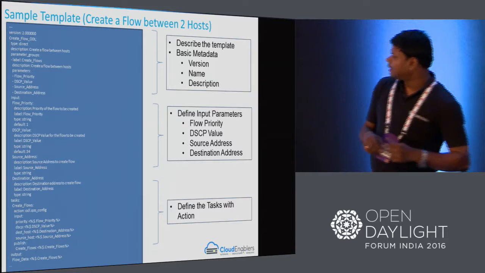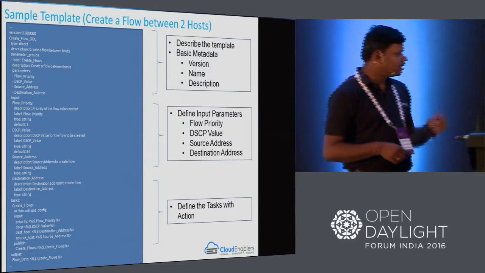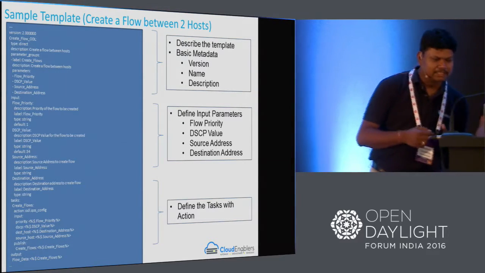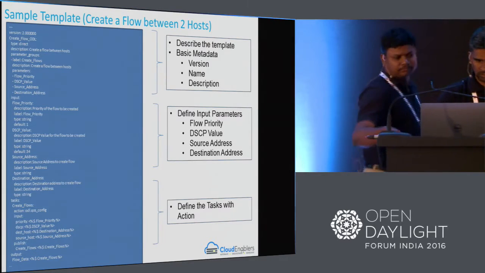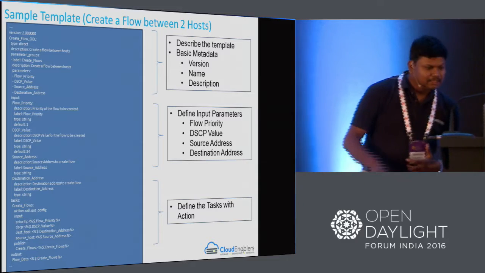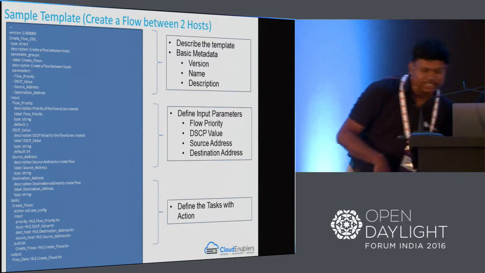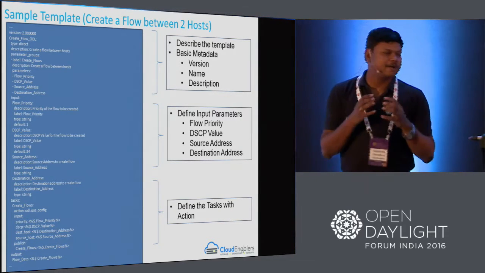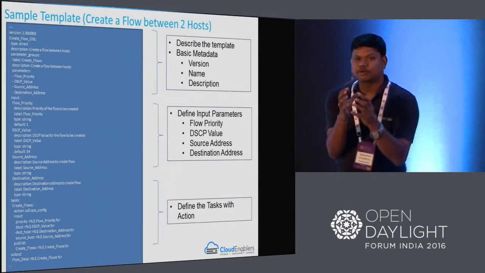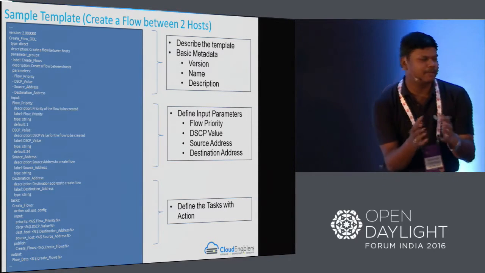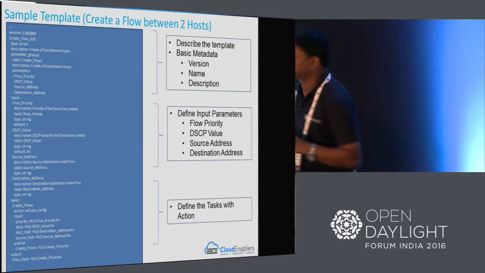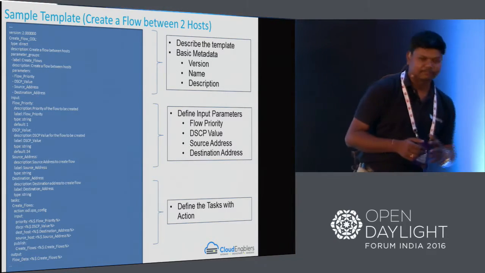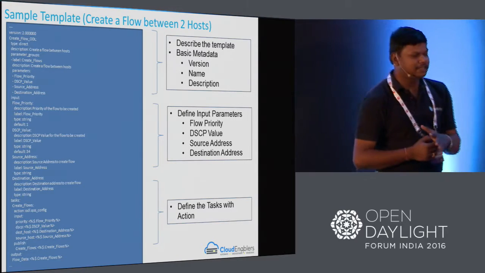If you see in this, there is one task, and within that task there is an action. This action is ODL QoS config. This is how it is abstracted. All the programming, be it Java, Python, or any API calls, is abstracted from the user. So anybody can come and execute the template.